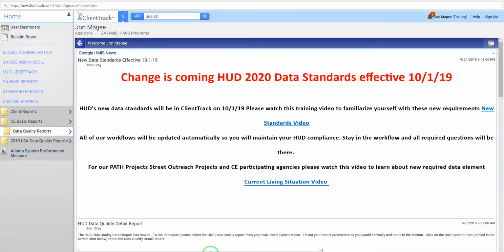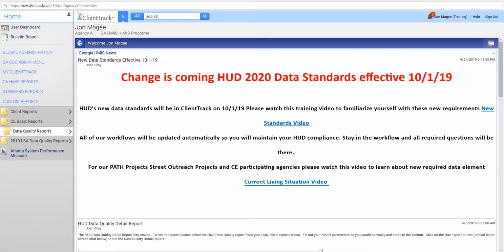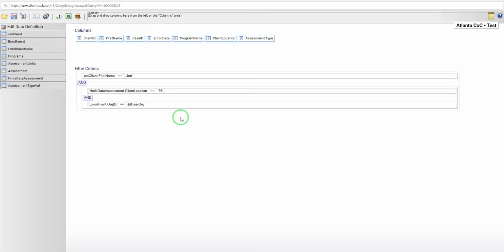So actually, the ones that I just showed you here, you'll notice when users run this, they're not selecting an org or a project or typing in anything here, but we've got it hard-coded in the back to use that org ID parameter. So whatever org they're logged in as, those are the only records it is going to pull in.